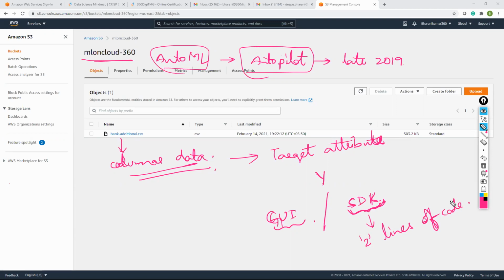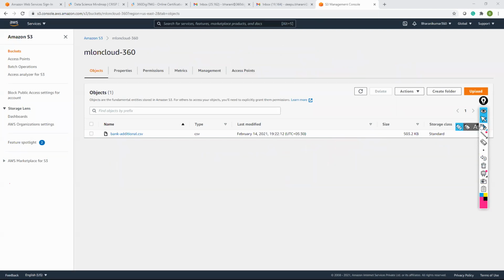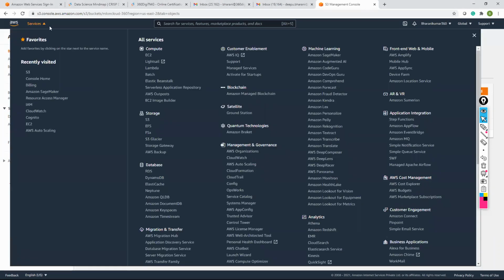You can analyze the data, perform feature engineering, perform data model tuning, etc. automatically, friends. What else? Yeah. So now what I would recommend you to do is click on services here. And once you click on services, you need to figure out SageMaker.